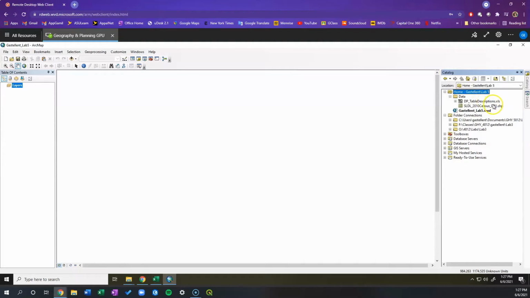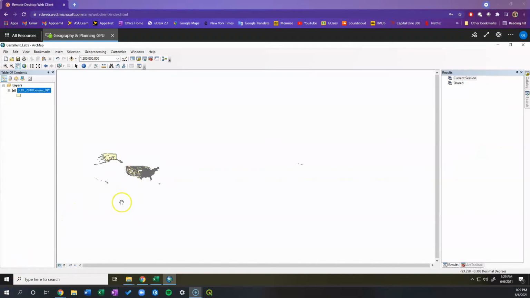From here, we want to click and drag the shapefile into the layers table of contents, and it will appear slowly but surely. And again, it'll just randomly auto-generate a color, so yours might not look exactly like this. Once your shapefile looks like this, Nebraska might not fully load for you. Either you can go ahead and zoom into North Carolina.